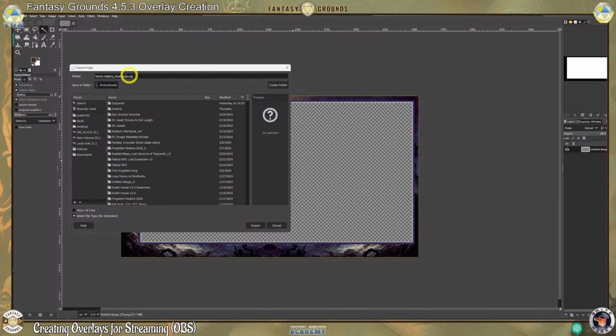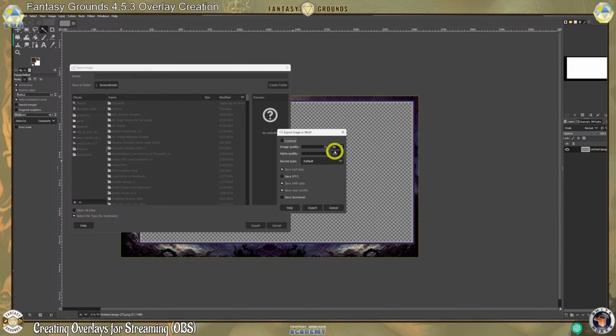So that's that. It's going to go to the downloads folder, which is fine. And I want to put underscore. So the Necro Sisters underscore overlay webp. All right, so I hit export. In this case, I'm not going to mess with the quality. I want it at 100%, but when you're using Fantasy Grounds, you can play with that percentage. They recommend using 75.